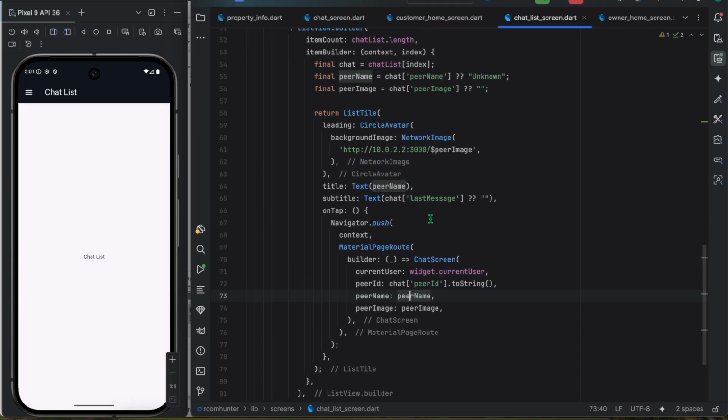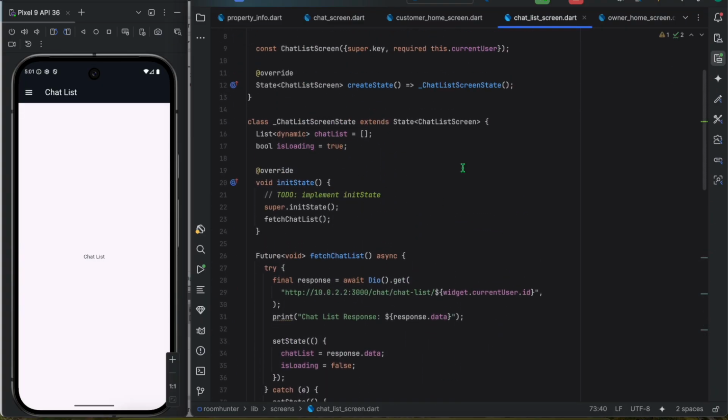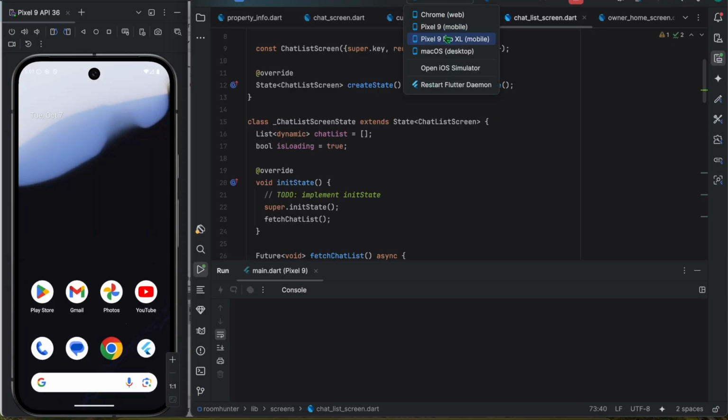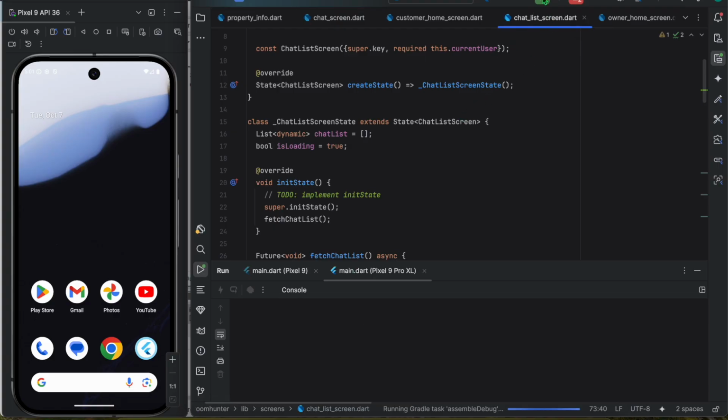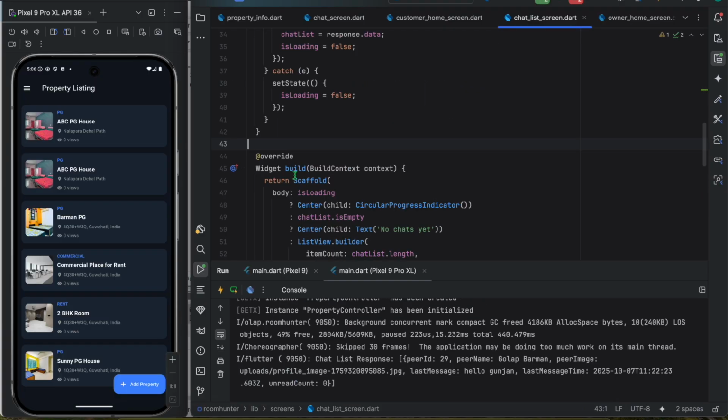Okay, it is done. Let's run it and check whether it is working or not. Also do one thing, in another application, run for the owner also, to check whether it is working on both ends or not. Both are the same application for both users, that means for the customer and the owner, and Pixel 1 is for the owner.